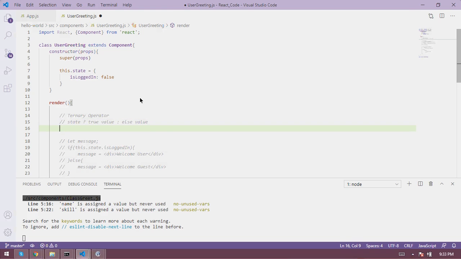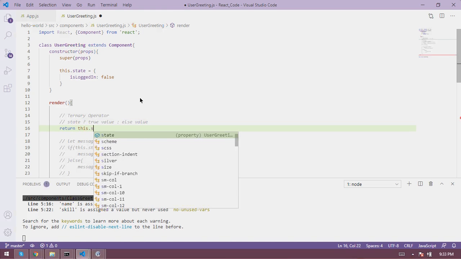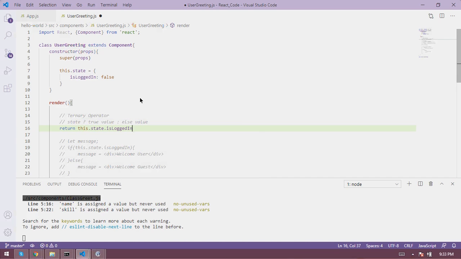So let's write it. I'm going to write return this.state.isLoggedIn. This is the state of our ternary operator. If it is true, I'm going to send whatever we want to show as the true value. So I'm going to take this return parenthesis, and over here I'm going to copy paste this welcome user. Else I'm going to send the guest. So again parenthesis and welcome guest.